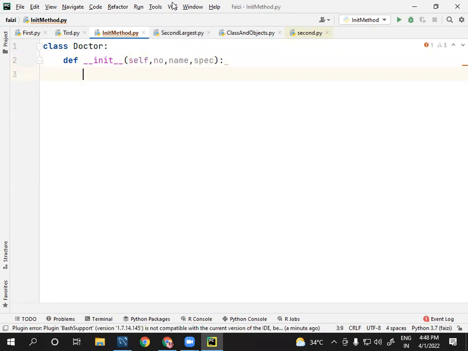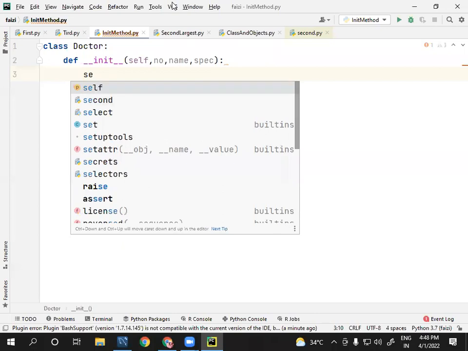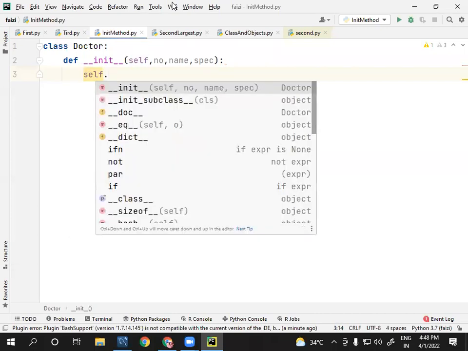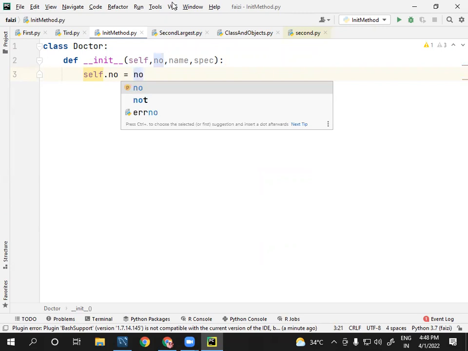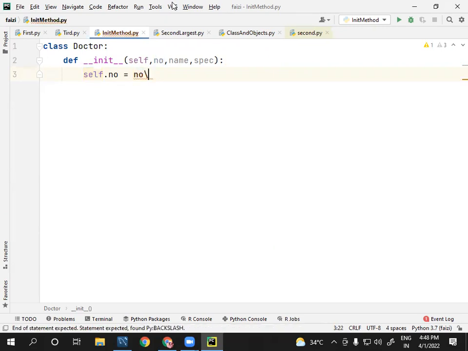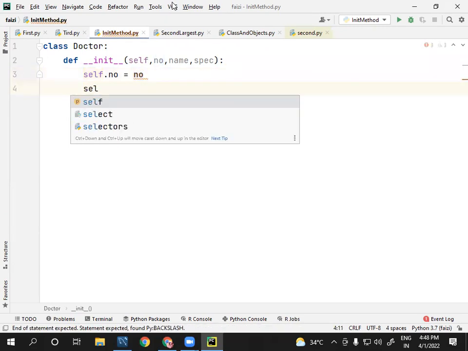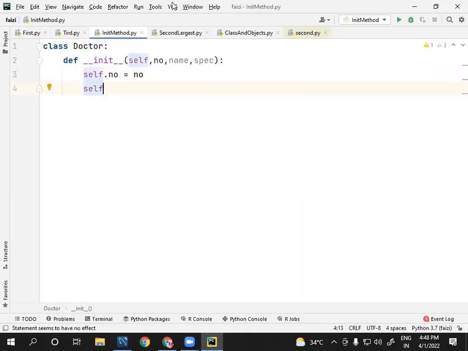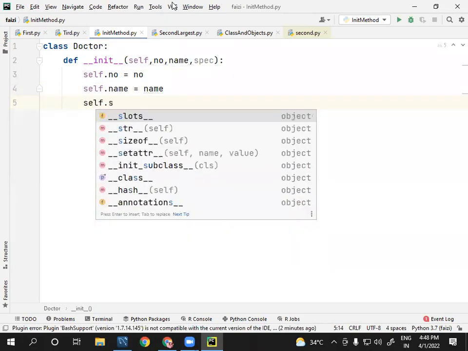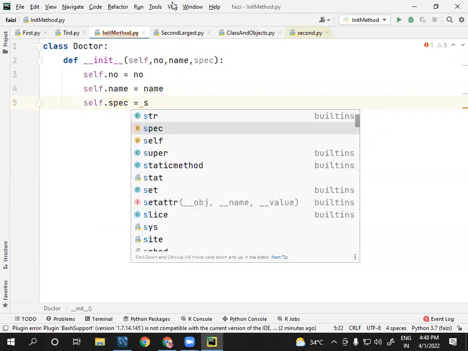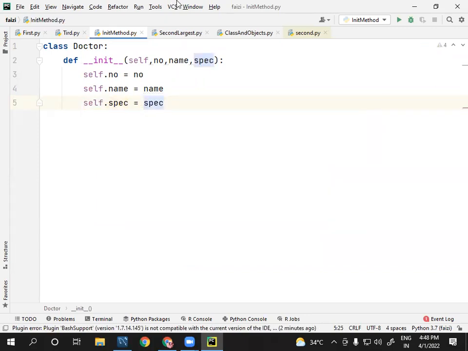I have to create how many variables? 3 variables, correct? So those variables will have what? Self as a keyword. So self dot number is equal to number. Similarly, self dot name is equal to name, and self dot spec is equal to spec. That's all, right? Is anything else required here?